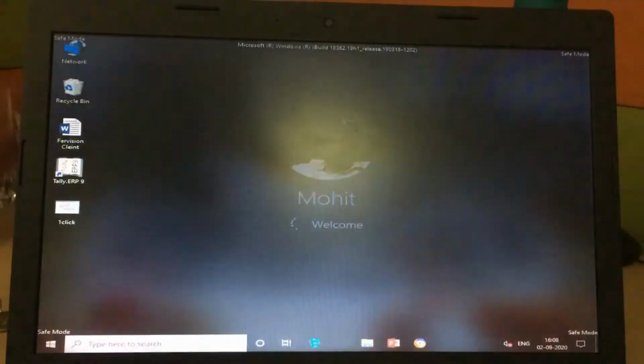Now you may see here my Windows is running into safe mode. Just wait, it's already in the booting process. Yes, you may see here it's showing safe mode.